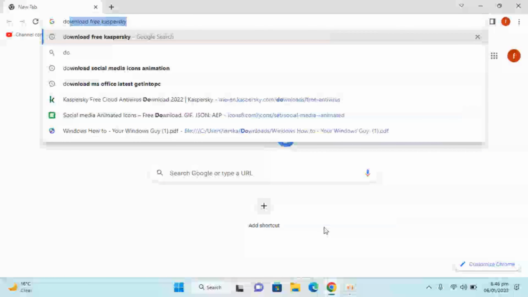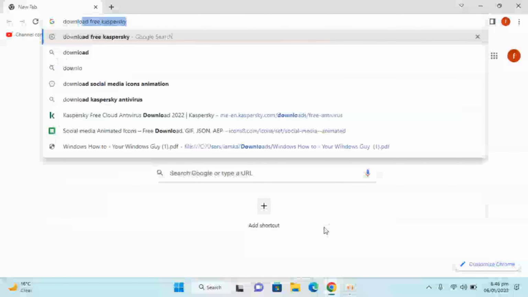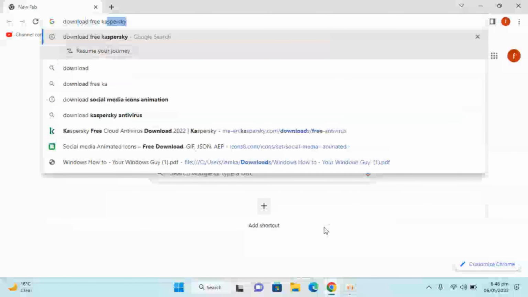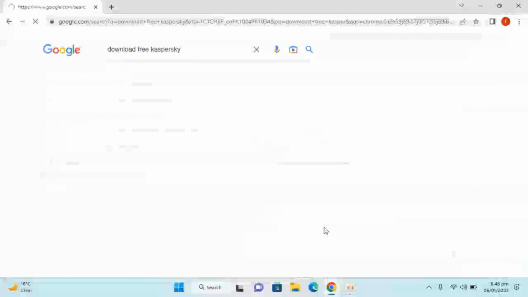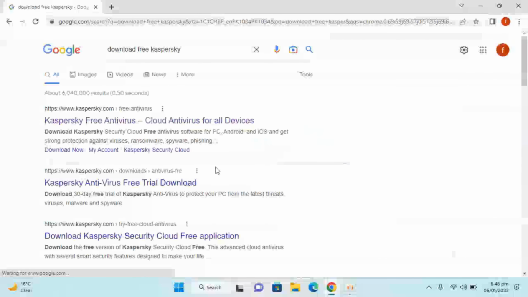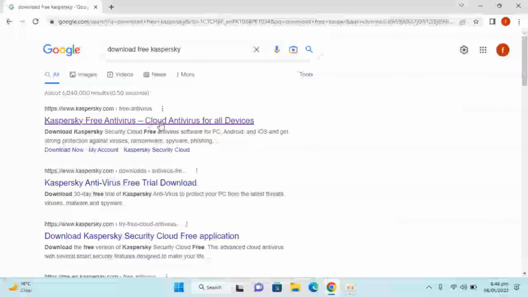and you have to type download free Kaspersky. Then open up the first link, Kaspersky free antivirus, cloud antivirus for all devices. Click on it.